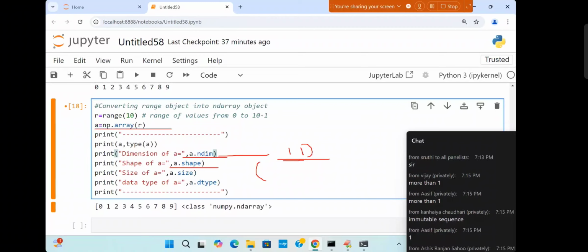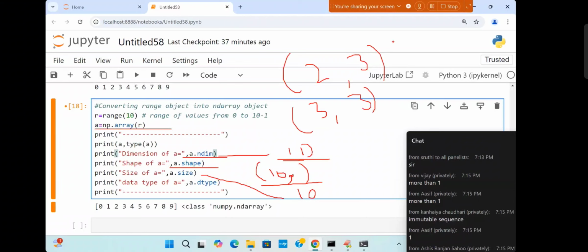What is the shape I mentioned? 10 comma. In the form of a tuple it will maintain. What is the size it is going to print? 10. Representation of 1D in the form of shape. Shape means 2 rows, 3 columns, or two matrices with 3 rows, 3 columns. This is called a shape representation. But it is 1D only, no? It will say the number of elements, comma. It does not contain columns, just the number of elements only.